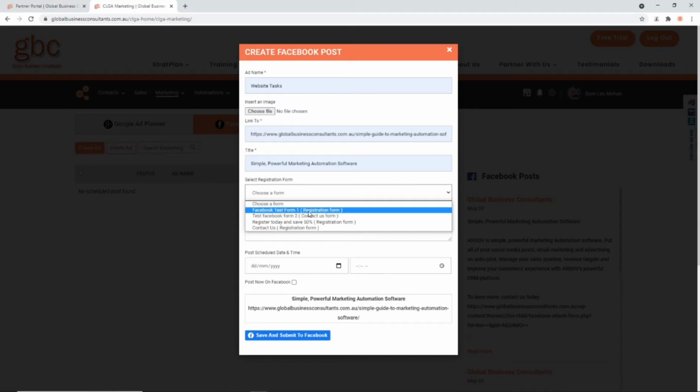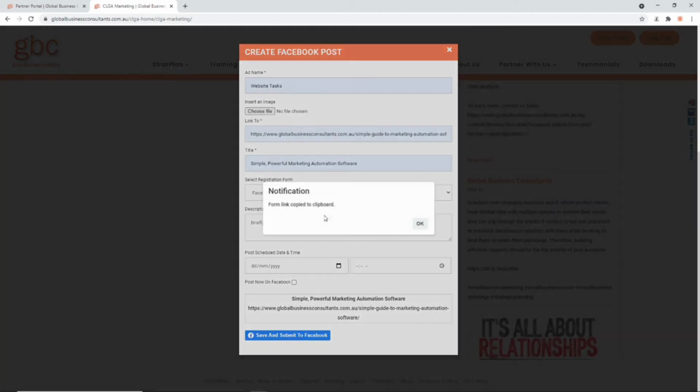So when you create a form in ANSOV, which I will show you in a few moments, all you would do when you're creating that Facebook post is select the form that you would like to feature in your Facebook post. So here I'm just going to go ahead and select Facebook test form 1, and that particular form link has been copied to my clipboard.